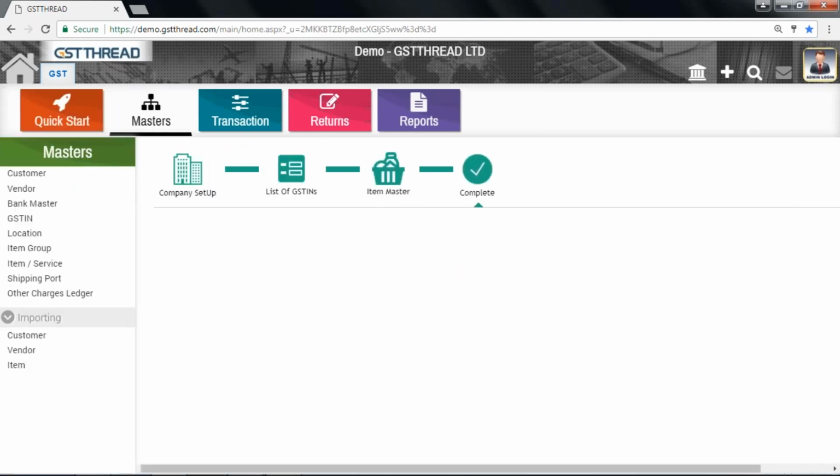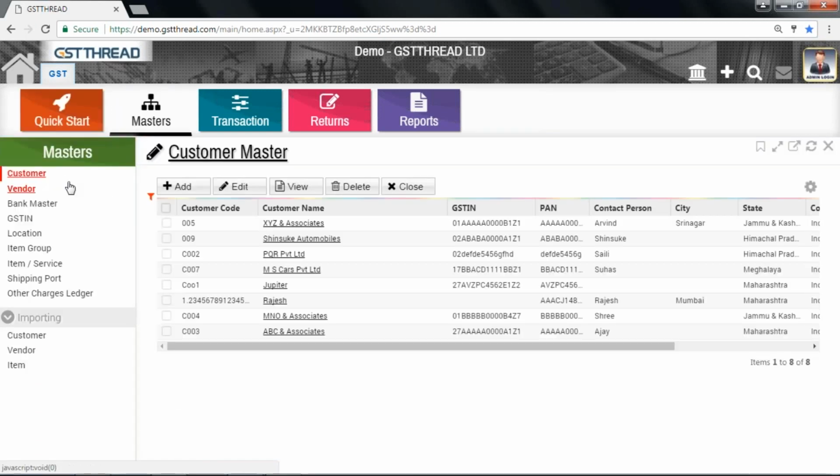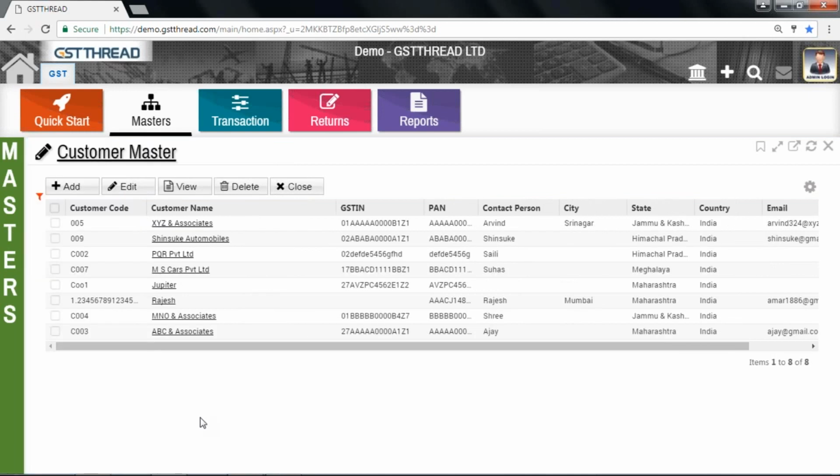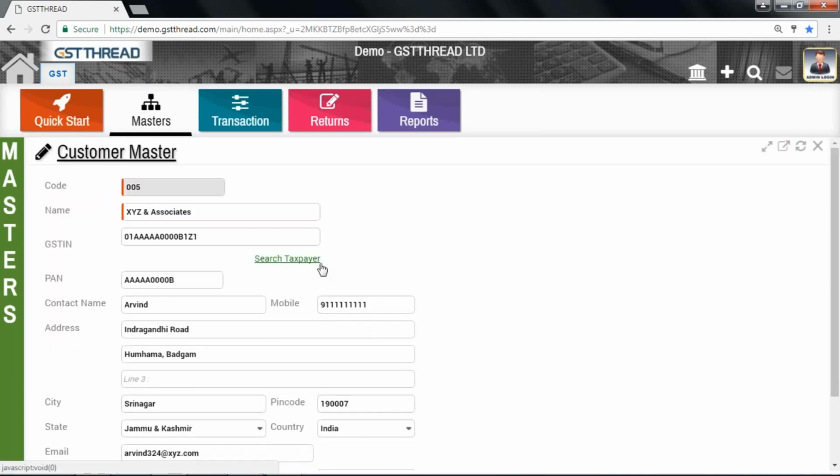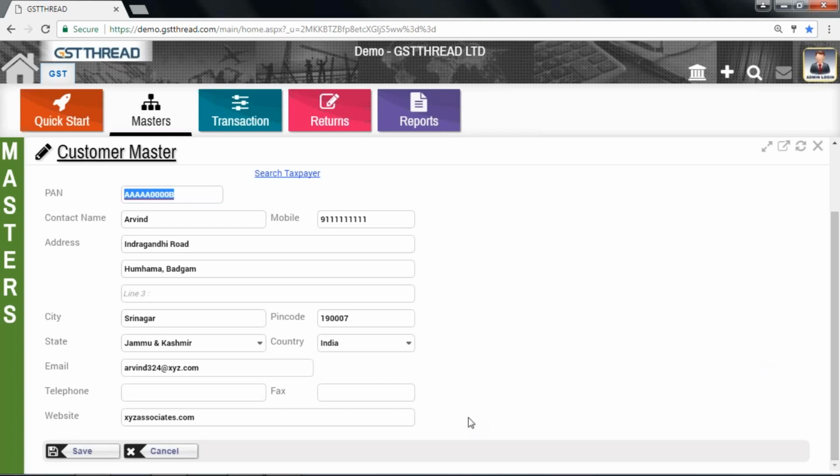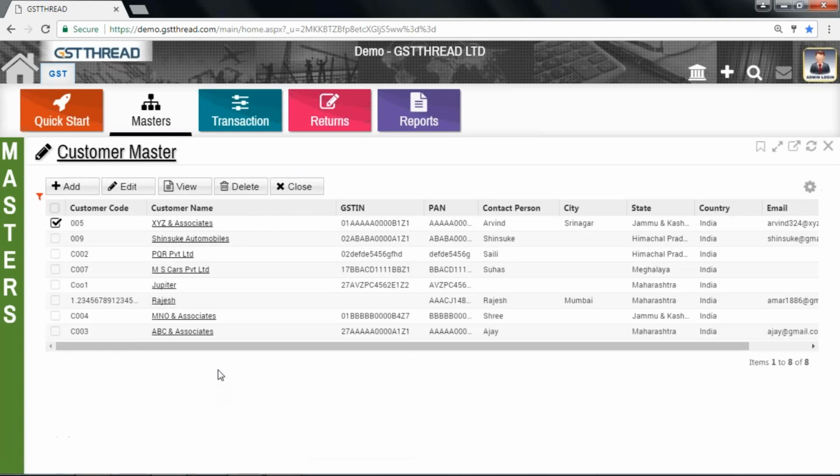Now we'll move on to masters. Customers, to whom we sell our products and services. Here you need to mention the customer code, customer name, GSTIN number of the customer if the customer is registered. You can click on search taxpayer to go to the GST portal and verify the GSTIN number, the PAN number, the contact person name, address, city, state, email ID, and the website. All the customers can be added by the similar procedure.